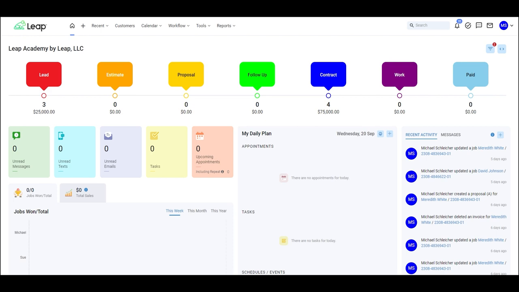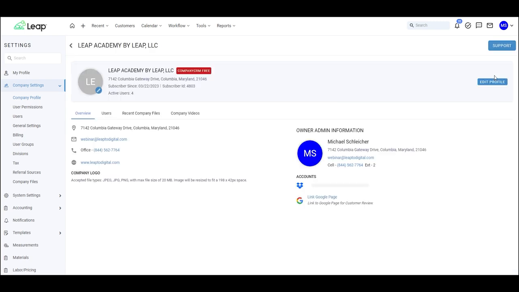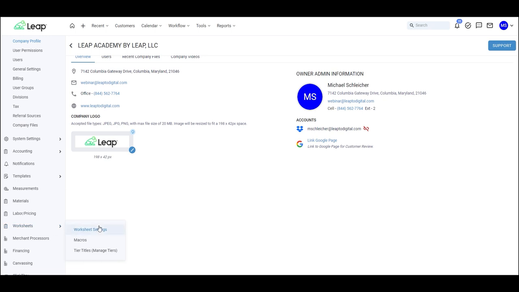To update your worksheet settings, you'll need to access your settings again. From the Workcenter home, click on your profile icon. From the drop-down menu, click Settings. After clicking Settings, you'll be brought to the main Settings and Account Configuration page. Once here, you'll need to click on Worksheets from the Settings menu. From the Worksheets submenu, click Worksheet Settings.